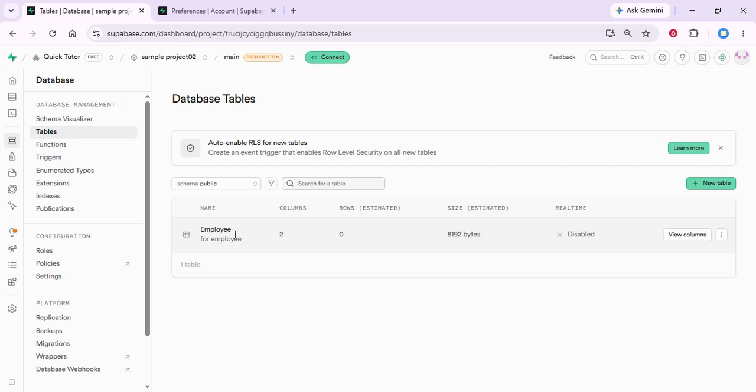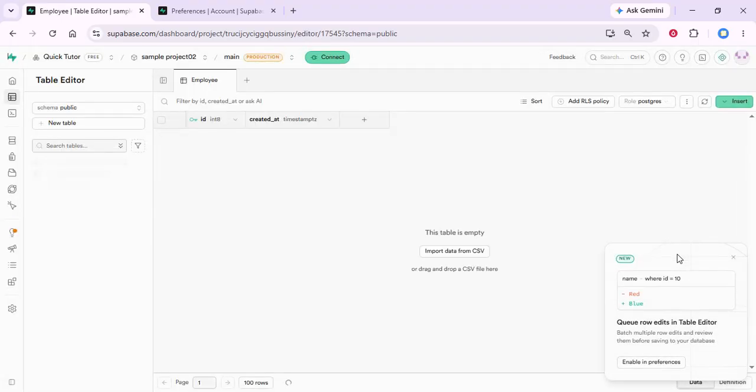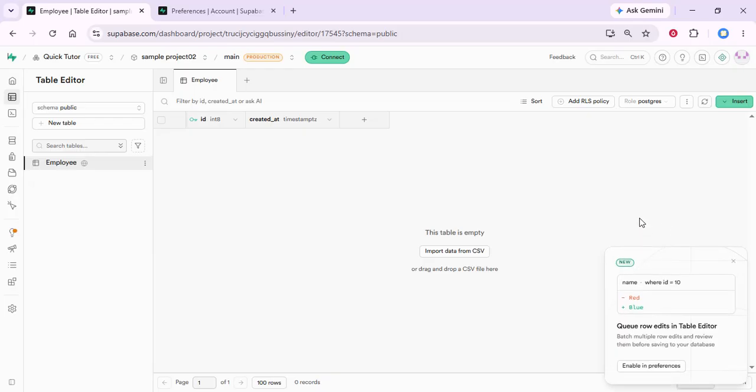After locating the table to which you want to apply a policy, click the three dots next to its name. This will open a drop-down menu with several actions you can perform on the table. From this menu, select View in Table Editor. This action will take you into a more detailed view of your table, allowing you to manage its specific settings.